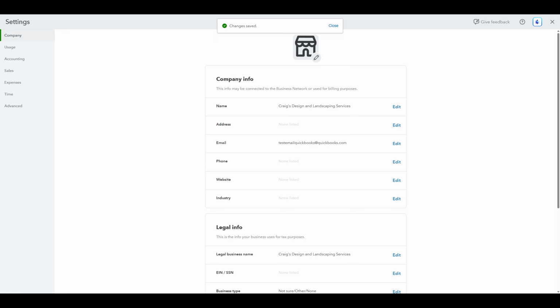That's all there is to it. Open Settings, go to Account and Settings, choose the Company tab, edit the email in Company Info, and save.